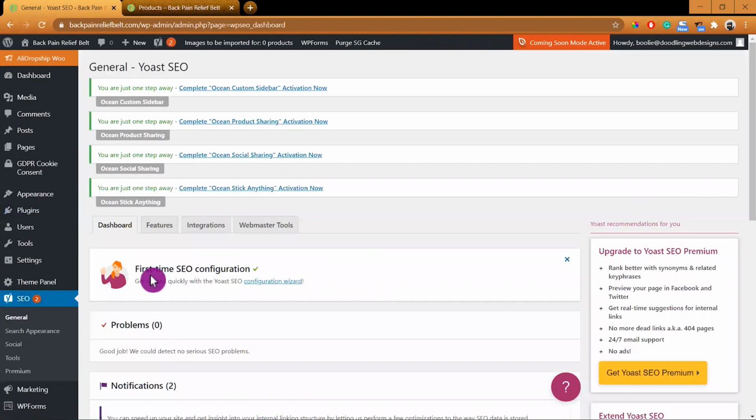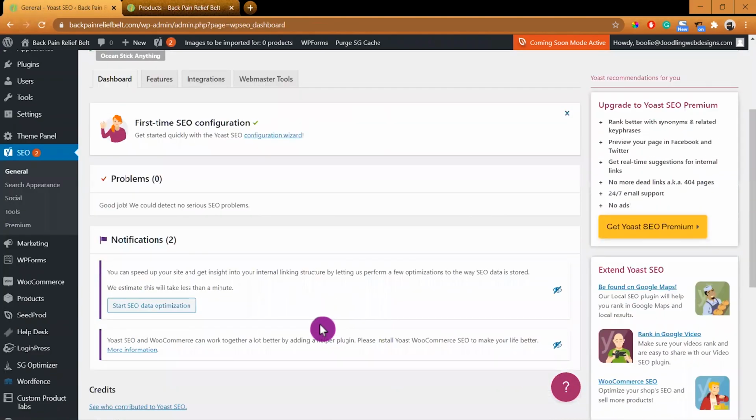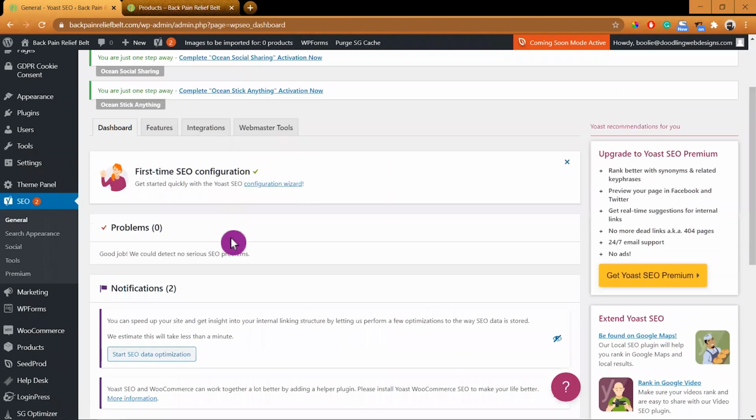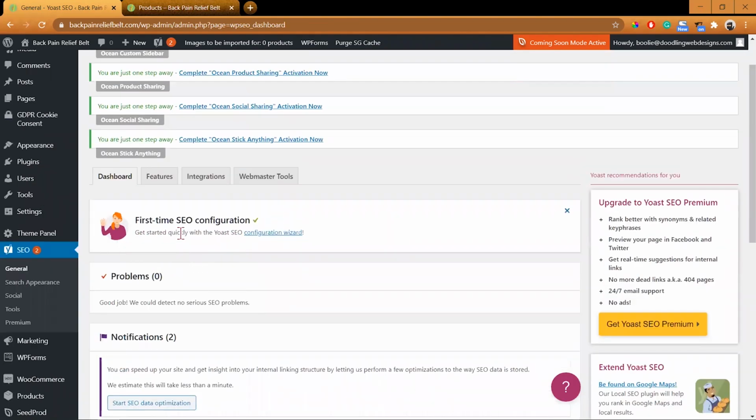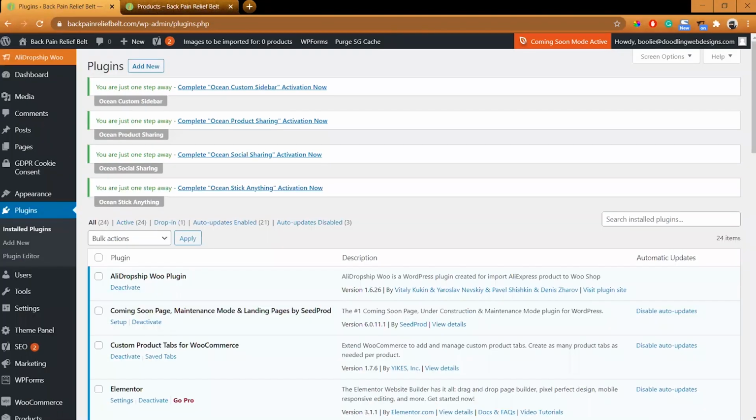And we are going back to the SEO settings. When your site is live, make sure you come back to the SEO section to click on the configuration wizard, so that it will set things up for your site to be found on the internet.